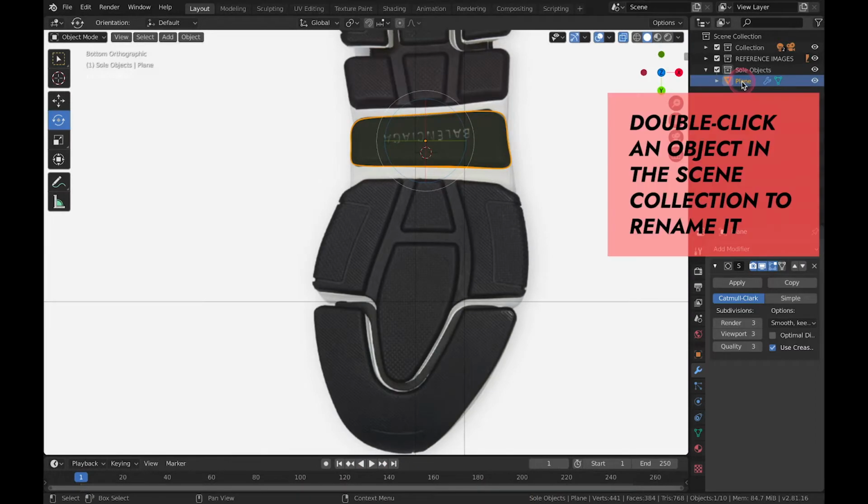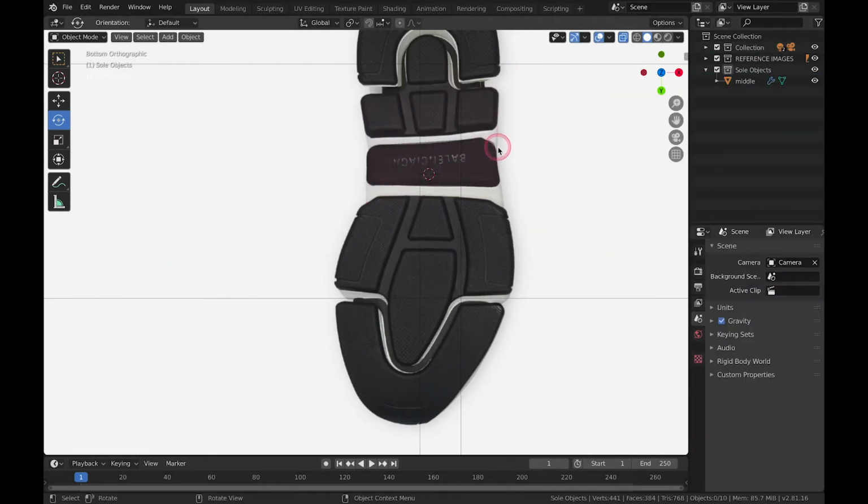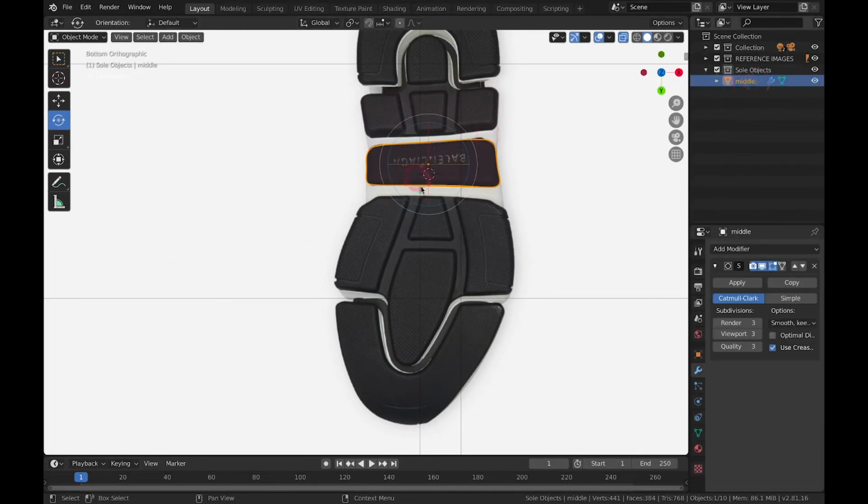I'm going to name this plane that I created. So I've created this first middle section of the sole.